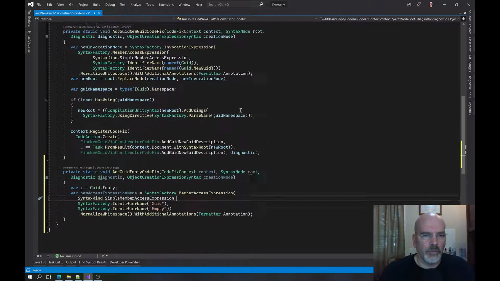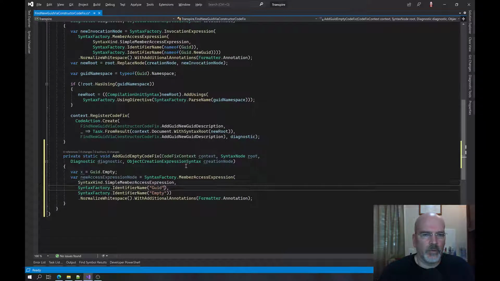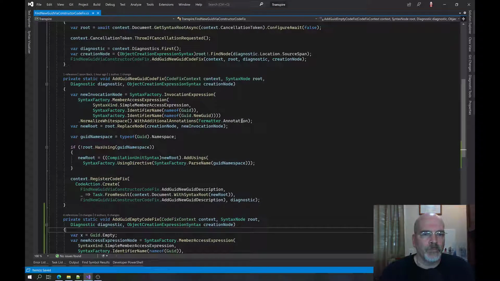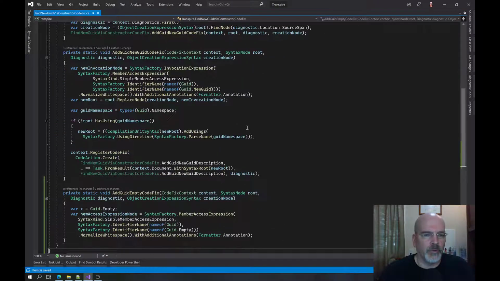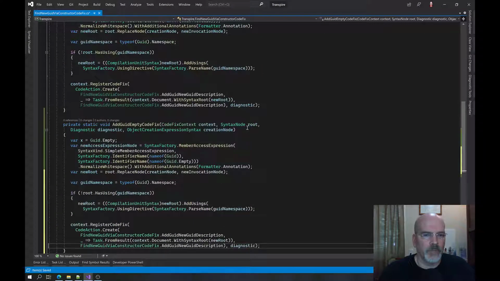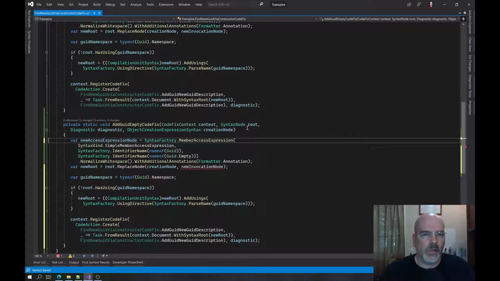And name of GUID, so we get the right thing. And this will be name of GUID.empty. Okay. And we basically want to do the same thing we did here. Okay. Except we're going to replace that with that.